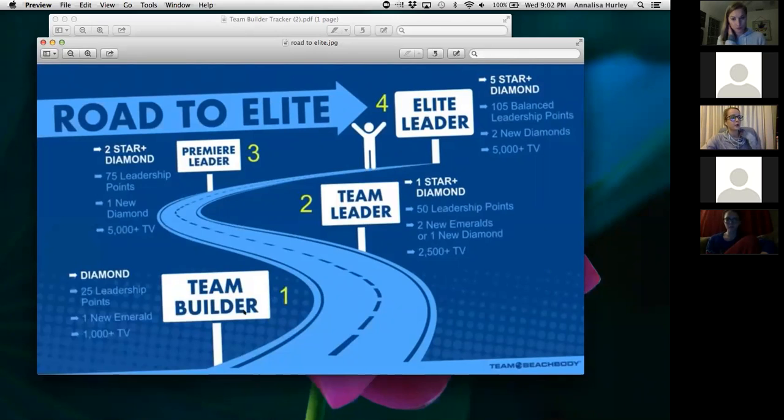You have great potential for being an elite coach in your first year if you work towards it. So what they did this year, as many of you guys know, is the Road to Elite. They're basically giving us milestones so that we don't go through the whole year and then come September and be like, where am I at? What do I need to do in the next 4 months to hit elite, and freak out? So what they're doing is giving us these milestones: team builder, team leader, premier leader, elite leader.